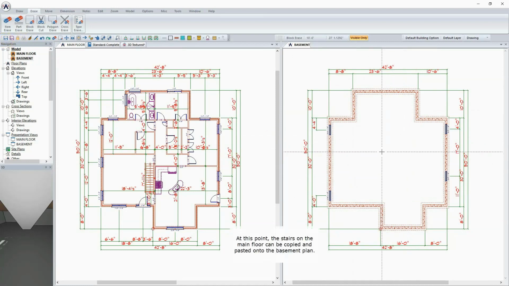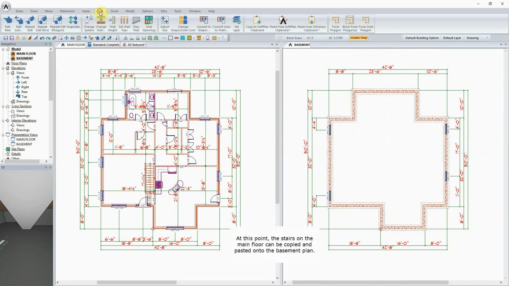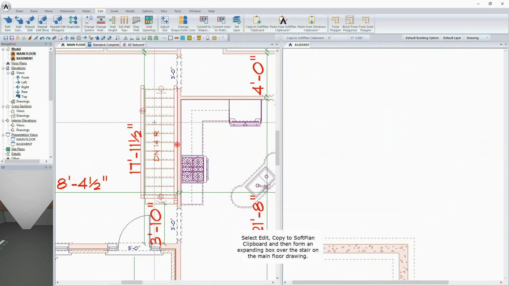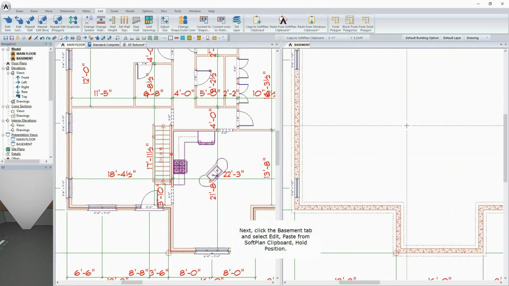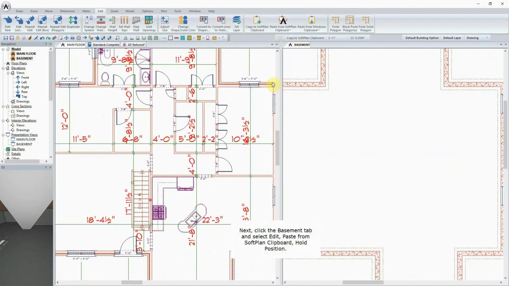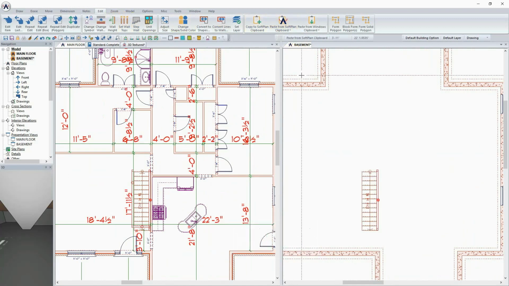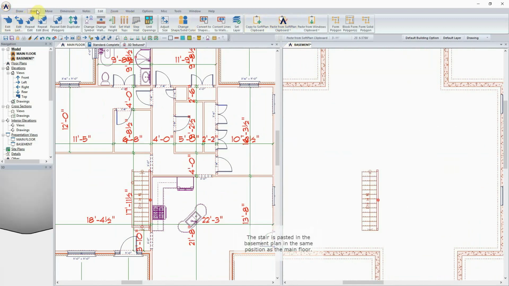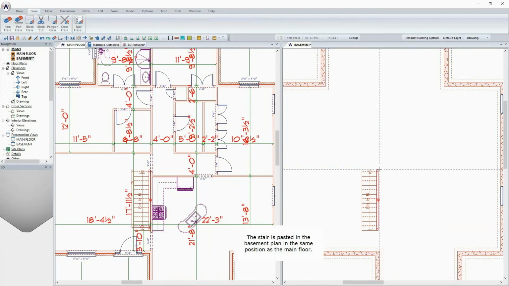At this point, the stairs on the main floor can be copied and pasted onto the basement plan. Select Edit, Copy to SoftPlan Clipboard, and then form an expanding box over the stair on the main floor drawing. Next, click the Basement tab and select Edit, Paste from SoftPlan Clipboard, Hold Position. The stair is pasted in the basement plan in the same position as the main floor.